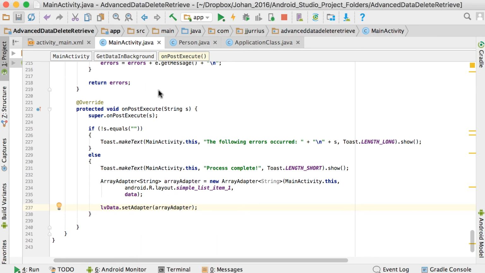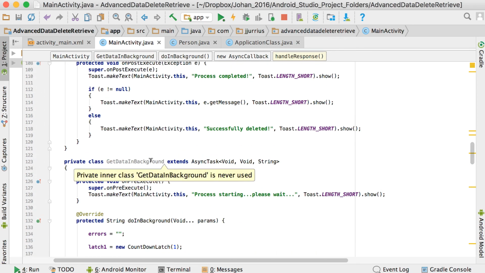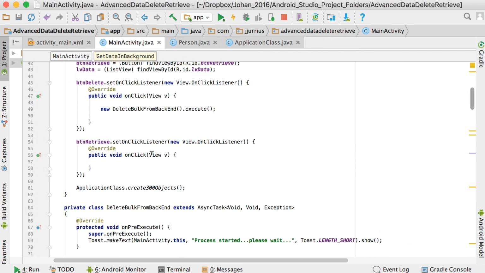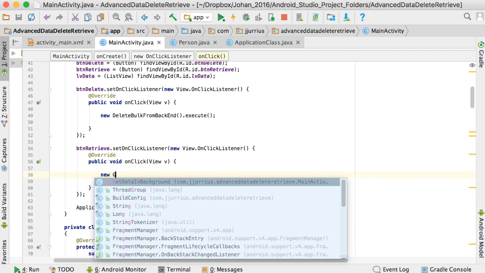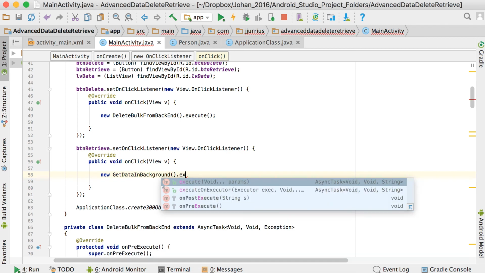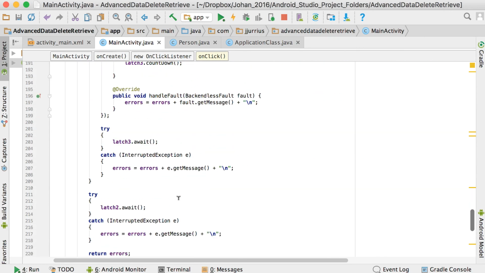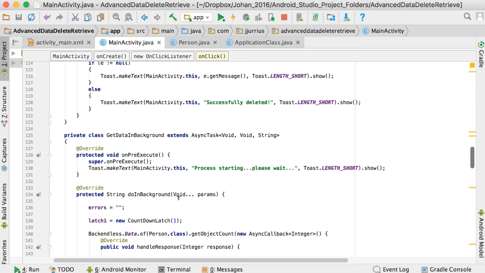Okay, so I'm going to save now. And I think that we are done with this part. So let's go to the get data in background, that's the name of the class. Let's go to the button to retrieve the data, and we're going to say new get data in background dot execute. We said void there, so we're not passing in anything, and that should be it. Okay, so I hope that everything is 100% now.